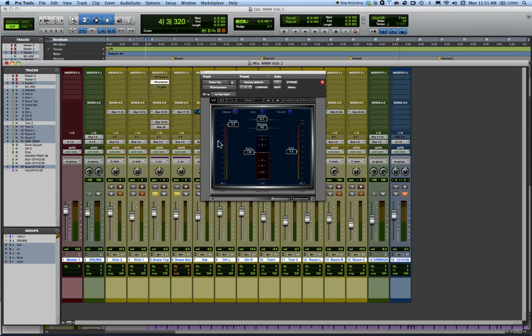So essentially, when you look at the parameters, it basically works the same. We have a threshold, and then we have an attack, which determines how long it will take before the upward expansion begins, and a release time, which is how long that upward expansion is applied. And then you have, of course, your ratio control and a makeup gain, or in this case, a make down gain.